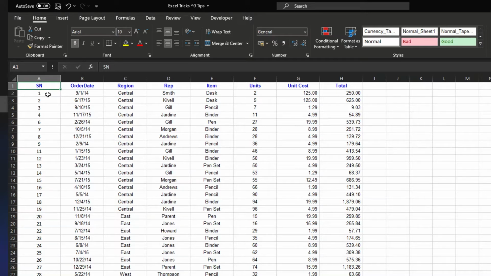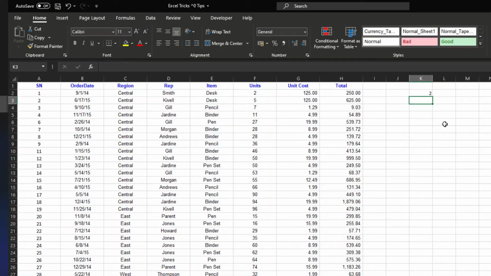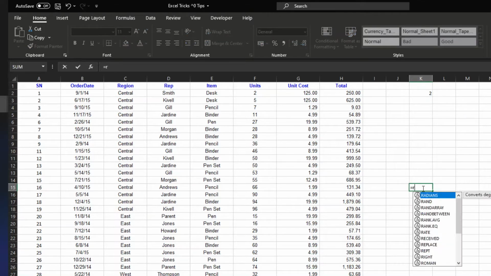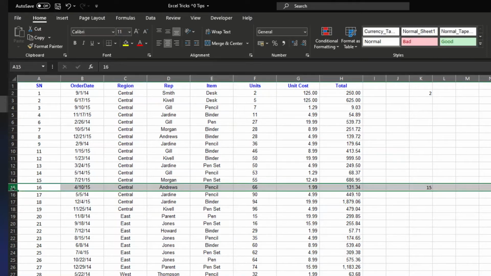What this equation does is give you the row number of that particular cell. For example, if I enter equals ROW here, it will tell me that I am in the second row. If I enter it here, it will tell me I am in the 15th row, right?